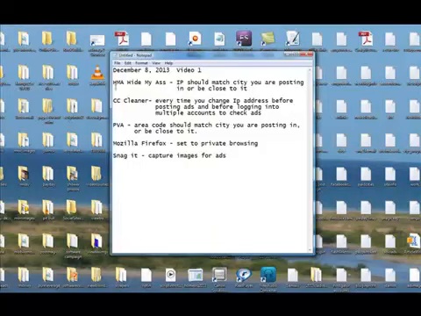So now we have to use a service called Hide My Ass, or HMA. And this service works very well. I'm going to show you how it works and that, in proof, you will get your ads to show up in the areas that you select. And again, the IP address should match the city you're posting in or be very close to it.